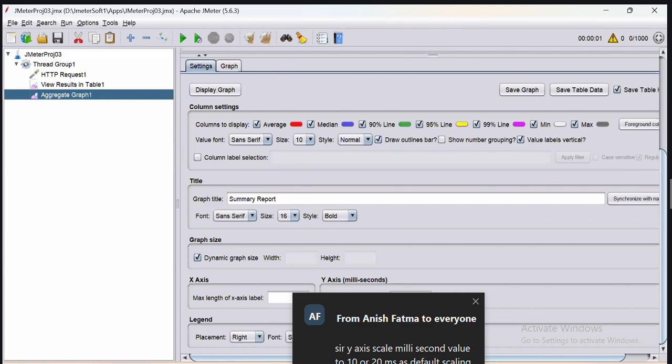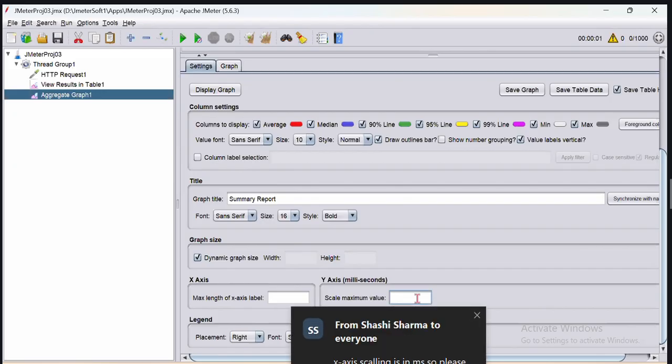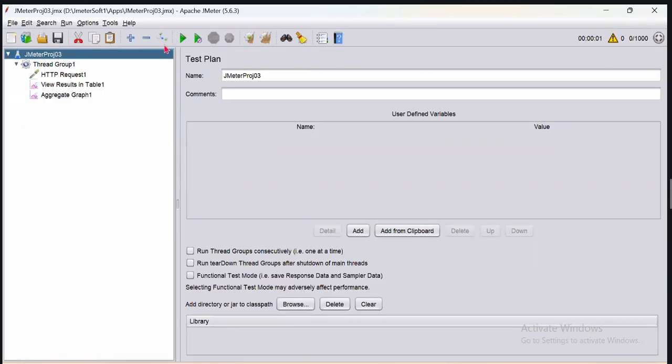Y-axis or a scale maximum value. Okay. What is the scale maximum value? Some 100, I'll take. Label max length is what? 10. Save this. Run, run.